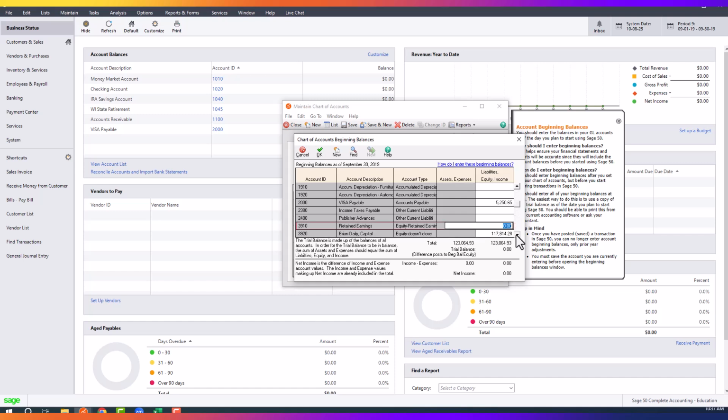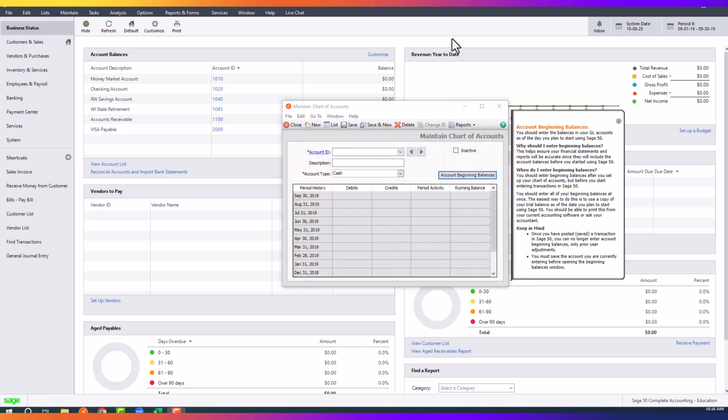So please double or triple check all your entries, and then also make sure that this difference is showing as 0. And to save these beginning balances, all we have to do is click the OK button. At this point, I do suggest that you make a backup of your company file just in case we have some catastrophic problem later on in the class.